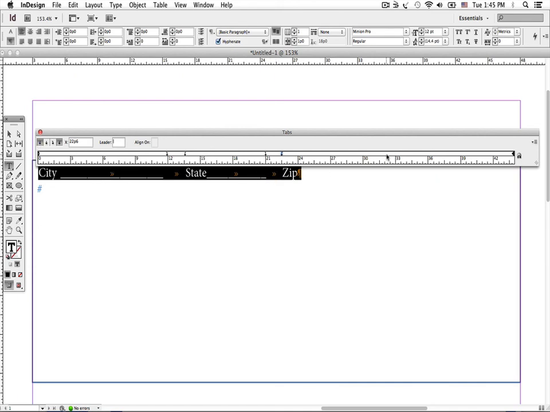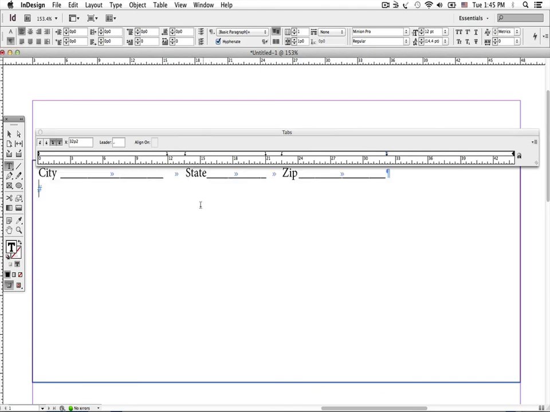Then I'm going to have one last tab down here at the end of zip. I'll throw that in here, and I want it to have a leader. I also want it to be a right tab, so change to right tab, and then I'll put a leader amount in there. So there I have it. So I have a line after city, then some white space, then a line after state, and then some white space, and then a line after zip.